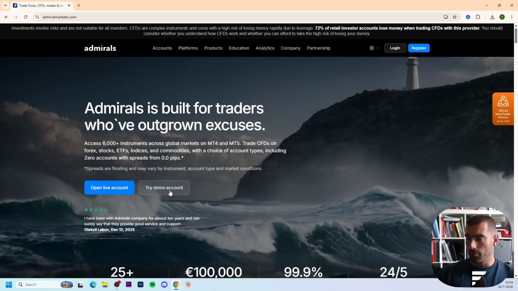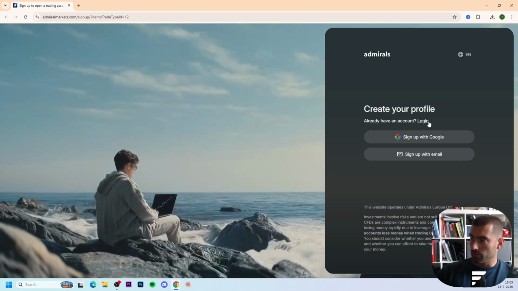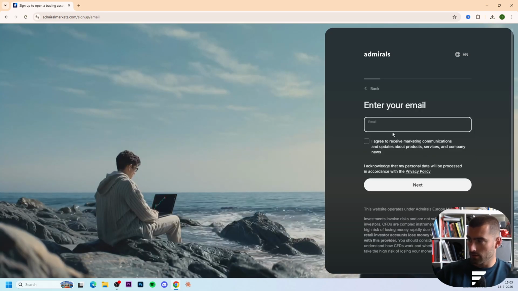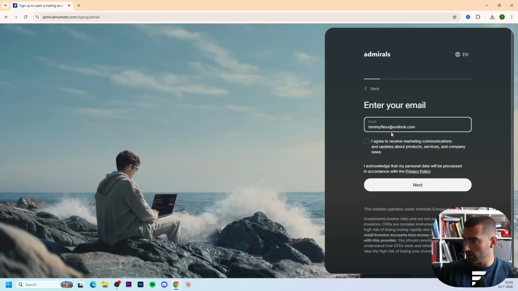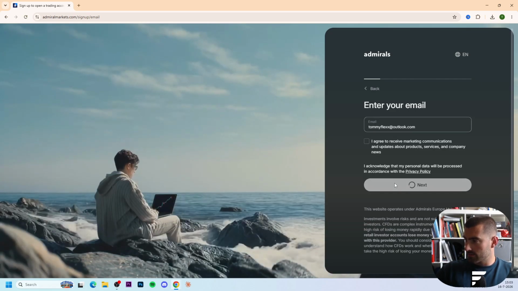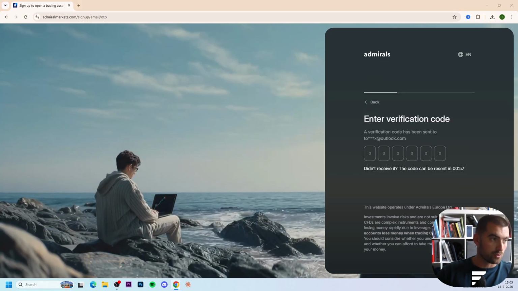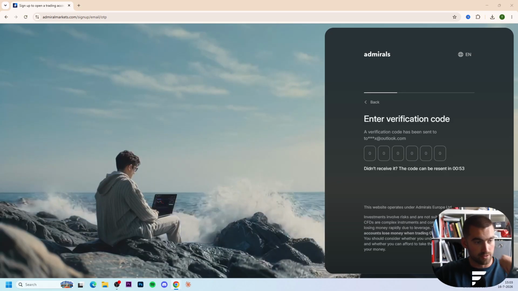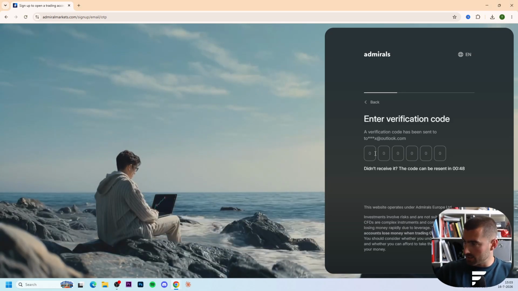So let's say I want to open a demo account, then I click right here on try demo account. There we go. And then from here, we need to fill in some information. So what we're going to do is sign up with email, fill in right here your email address. There we go. Then we do next. Then right here, they send a 6-digit code to our email address. So we go to our email address and we'll search for that 6-digit code. There we go. And then we do a quick copy paste in it.